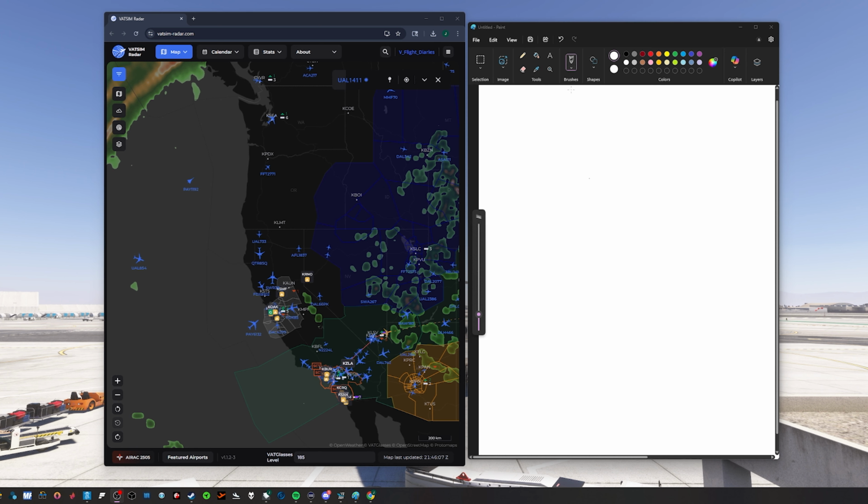So what I do, and what real pilots do, is I use an acronym called CRAFT. So I get on my notepad and I write C R A F and T. And what this stands for is clearance, routing, altitude, frequency, and transponder.